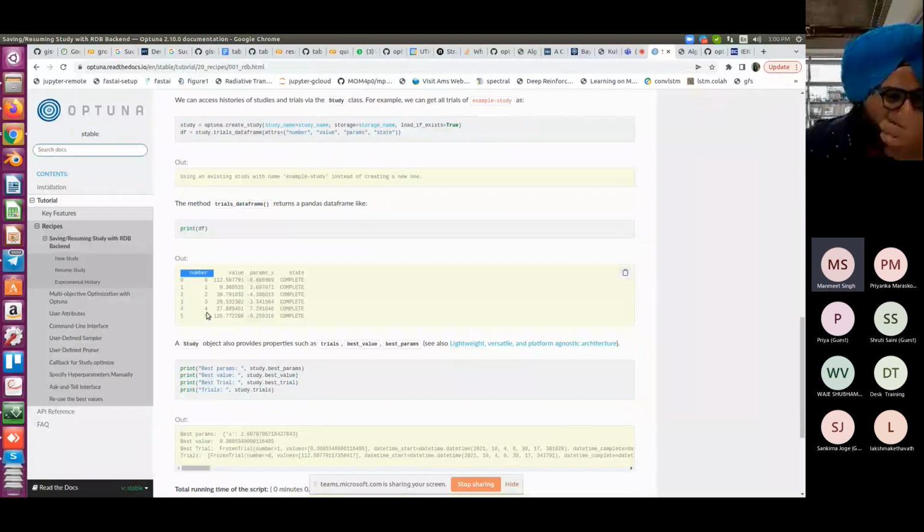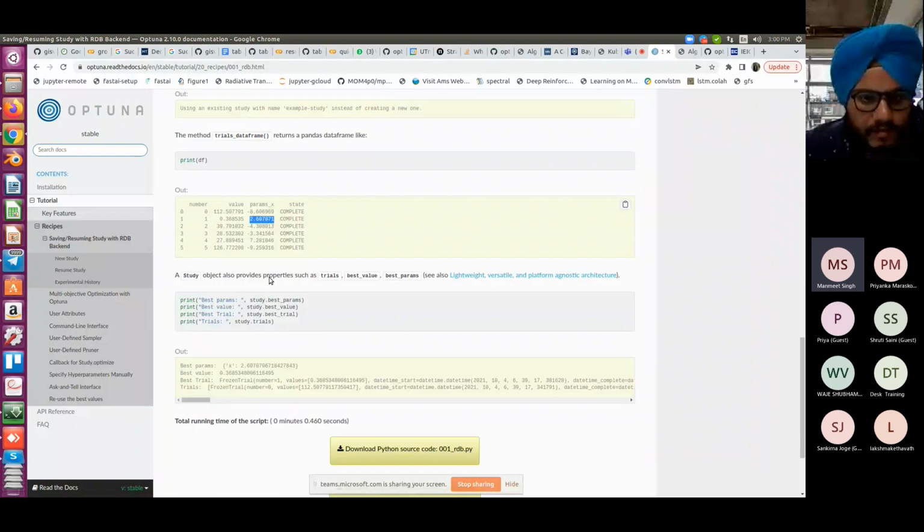So the trial number, the objective function value, the parameters. Here you can see the objective function value is near 0 when the number x is near 2, and this is the state. A study object can also provide properties such as trials, best value, best params. So you can see study.best_params, study.best_value, study.best_trial, and study.trials.